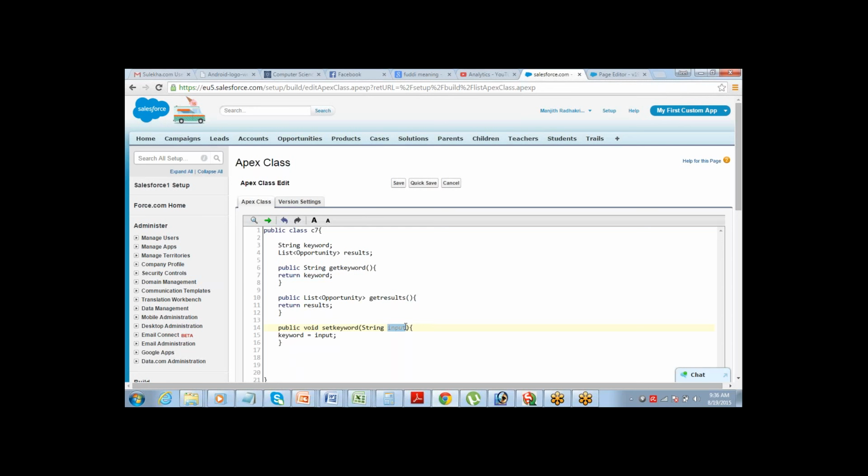Got it? So this is the parameter. Wherever this method is called, that method will take this as the parameter. Whatever value is provided will be taken here, and then it will be passed on to my variable. So this method will take the value into this variable and then pass it on to my variable. That's what I'm asking it to do. So the set keyword method will set whatever the user enters to my variable.